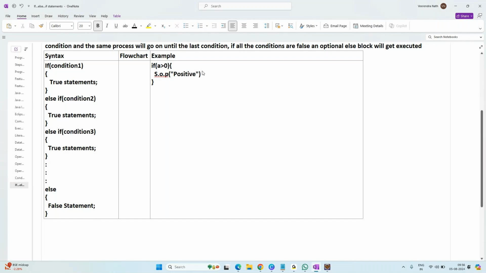Else if a is less than 0, the second condition. So I'll write system dot out dot println negative. So either a number can be positive or negative. Only the next one is else. Nothing except else remains. Done.